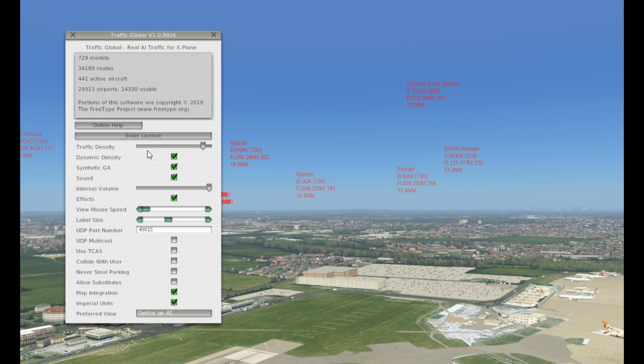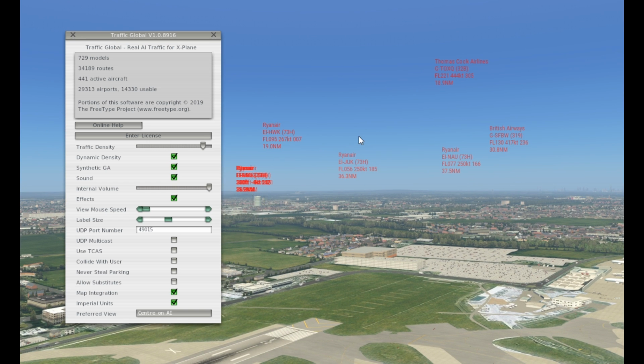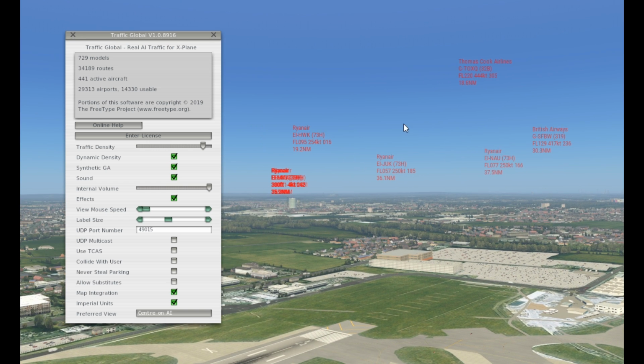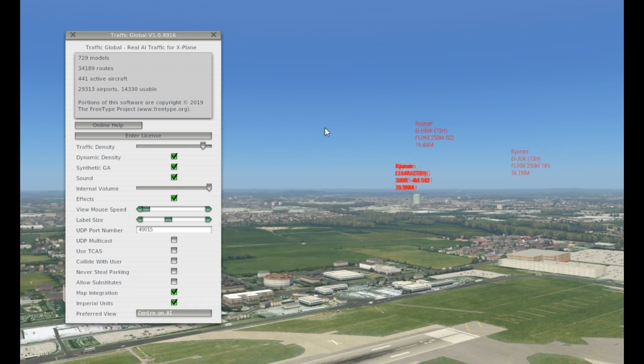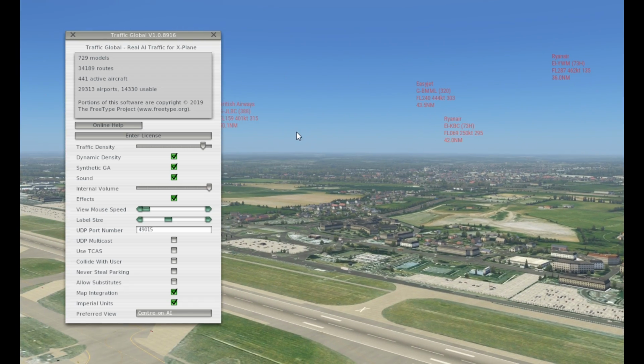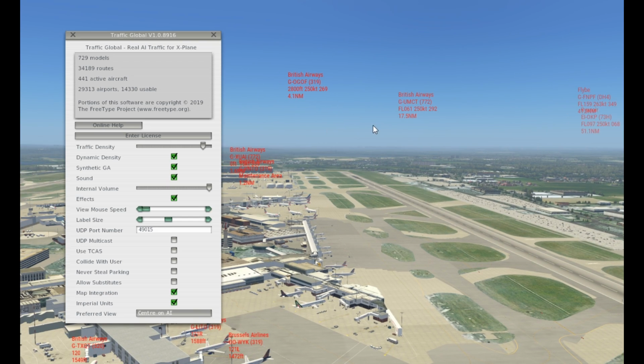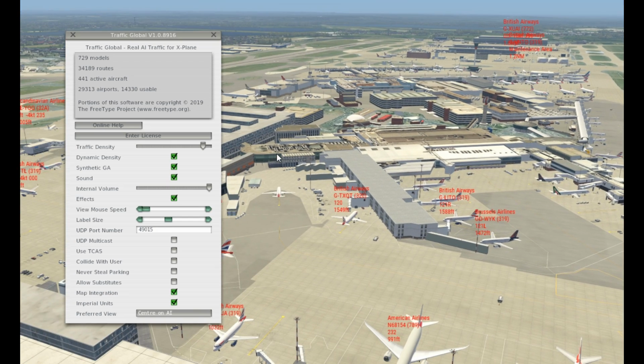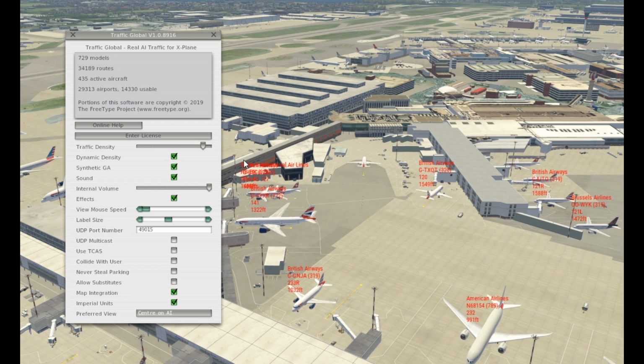Now you can see here, traffic density slider. I've put that right up on purpose just to show you that it is possible with a mid-range computer like mine. In London as well, of all places, it runs really well, actually. Just shockingly good, to be honest. Never thought I'd be able to do this, but yeah, I'm getting away with it.